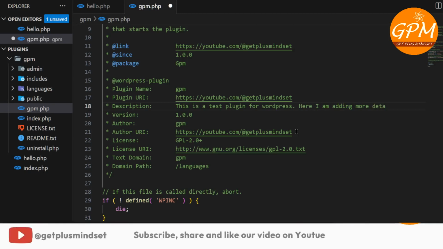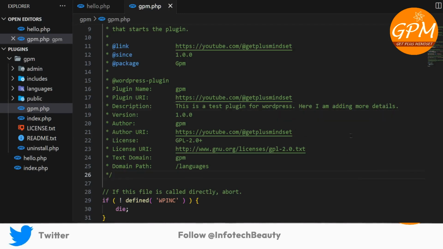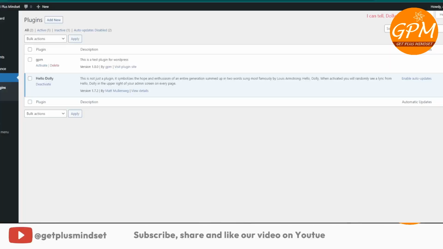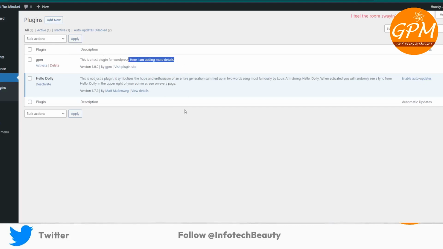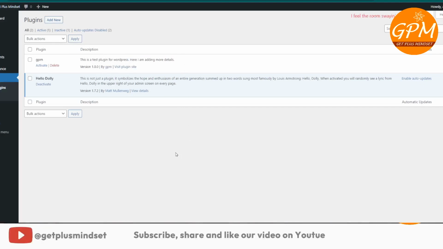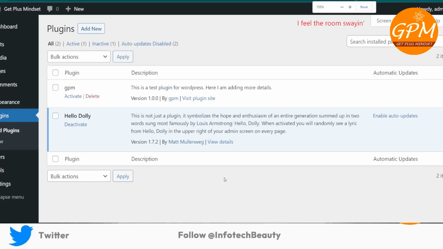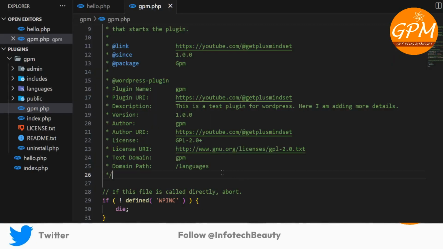Here, just for checking, I'm changing the description. Here I'm adding some more content, and let's see whether this description is changing or not. So just move to this plugin area, refresh this page, and we can see the description is changing. I'm increasing the font size a little bit so that you can view it in a better way.